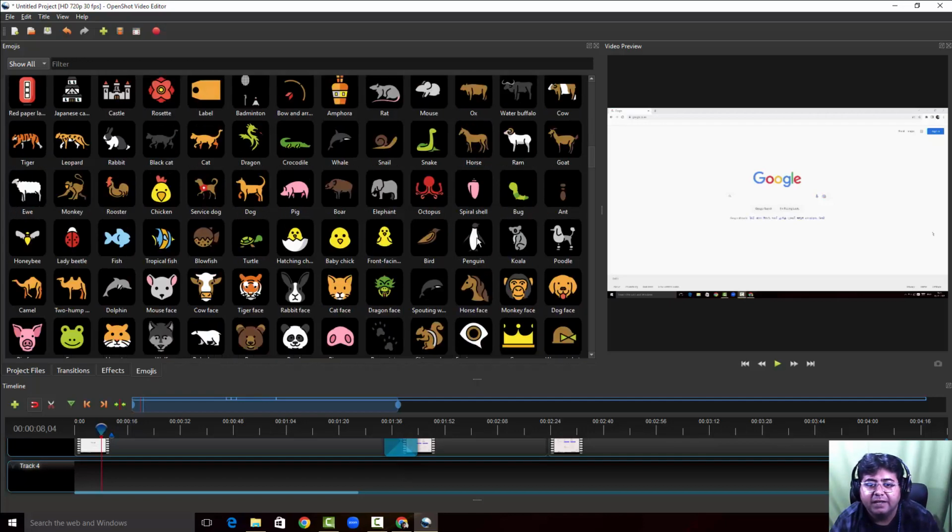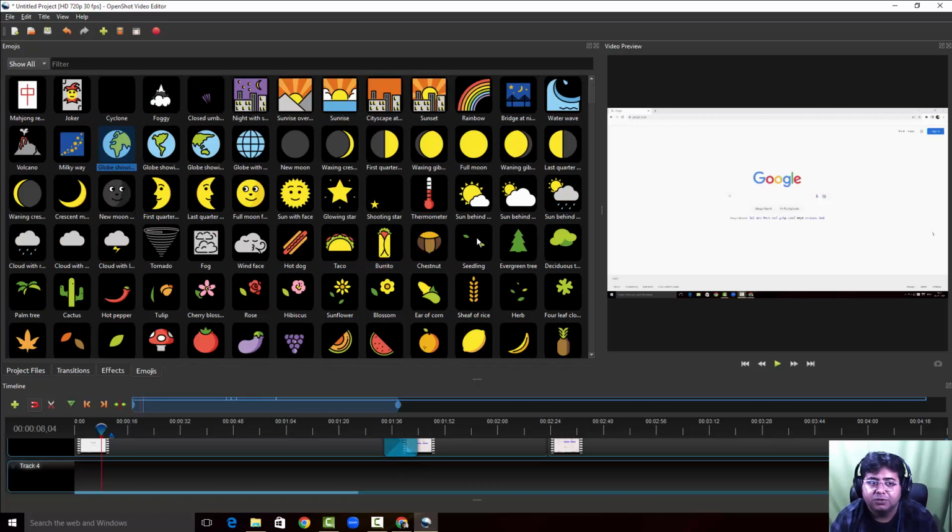Really cool, you guys. So I think this is one of the best open source video editors out there, and that is it from me, you guys. I hope I have given you a brief overview of the OpenShot video editor and how it works and some of its features.